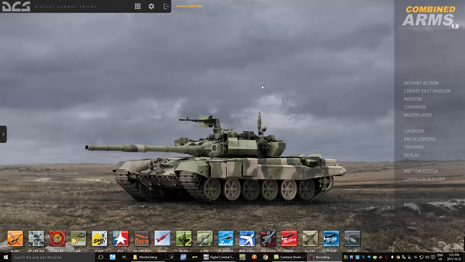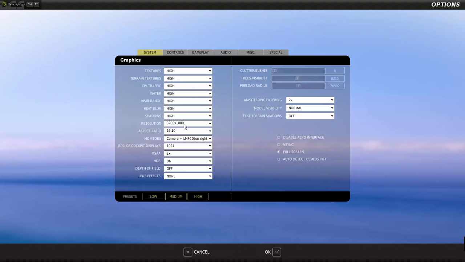So let's get started. The first thing we have to do is set our screen resolution up in such a way that it covers both of the screens that I have. So if I go up to options, mine is set to 3200 by 1080. The 3200 is the size of the total screen space that I have for both monitors. The aspect ratio is 16 to 10. And of course, my monitors file, which I'll show you in a few minutes, is set to camera plus MFCD on the right. That's both the left and right on the right. So that's all you have to set up for that.